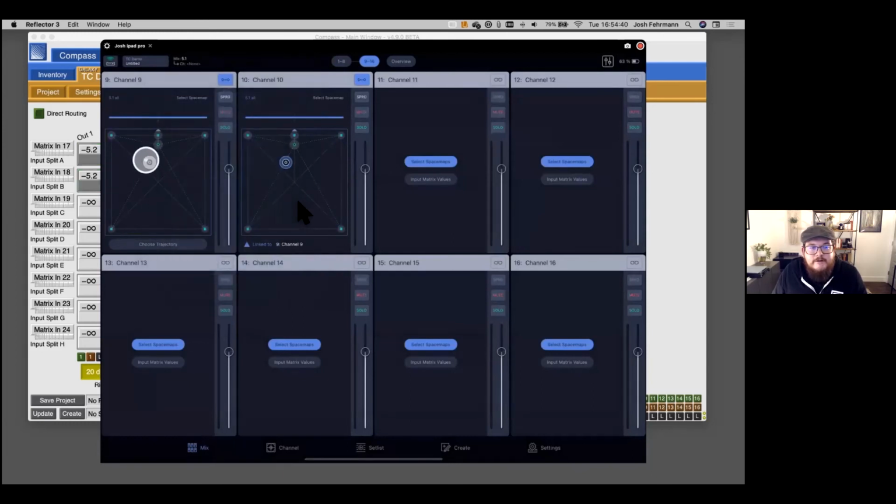Let's say we have a stereo feed and we want to mix it down to mono. Now it's linked to mono. Let's say we want to get funky and do mirror Y.